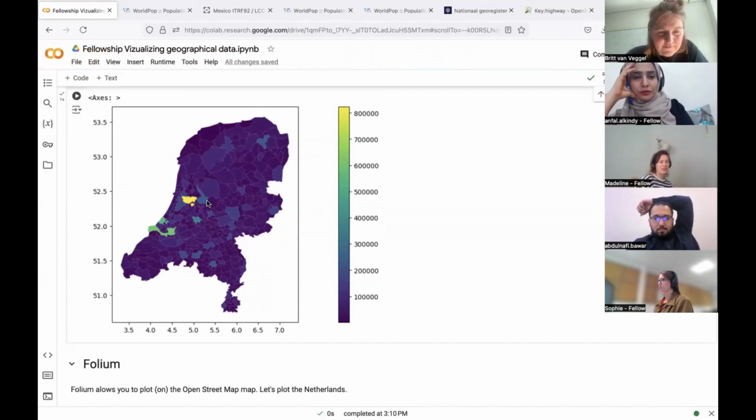And of course, the most people live in Amsterdam. And then this is Rotterdam. This is The Hague. So these are all very busy municipalities. And that's why all the others are pretty blue.